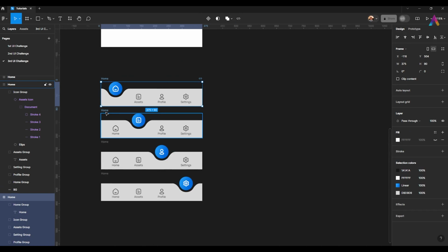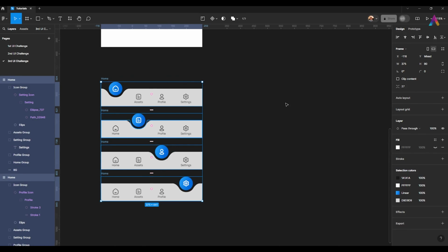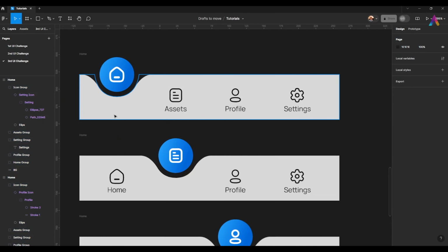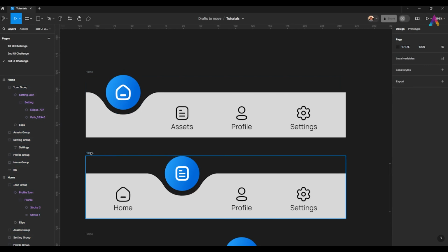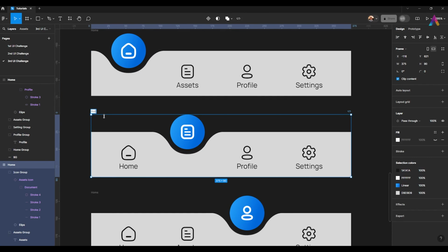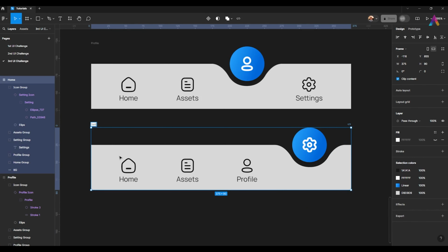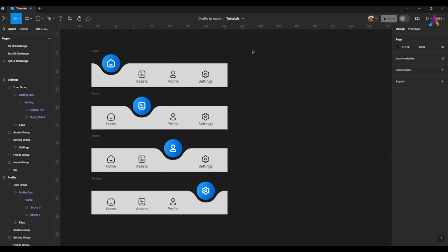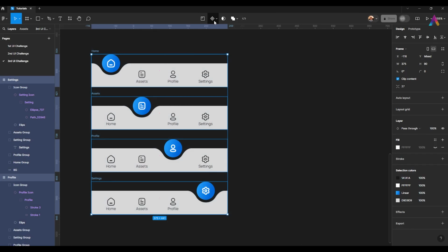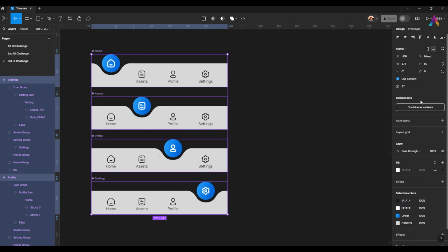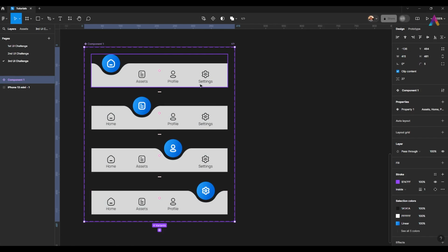Once this is done, select all the frames and check the clip content. Okay, now change the name of the frame: assets, profile, settings. Now we'll do component. Select all the frames. Here component, click on this arrow, create multiple components. Now here combine as variant.